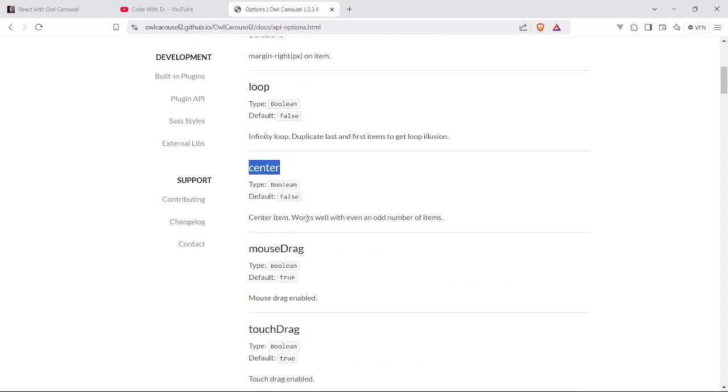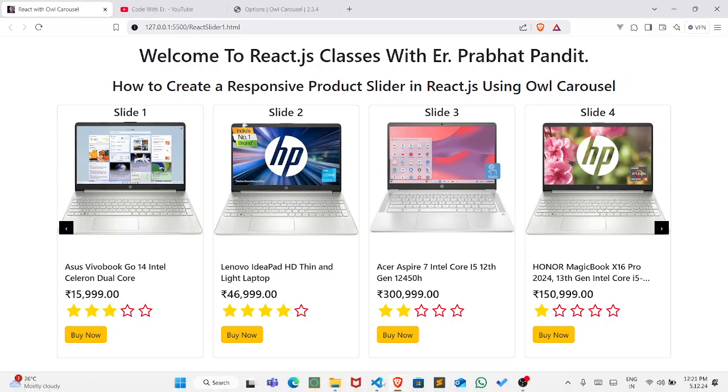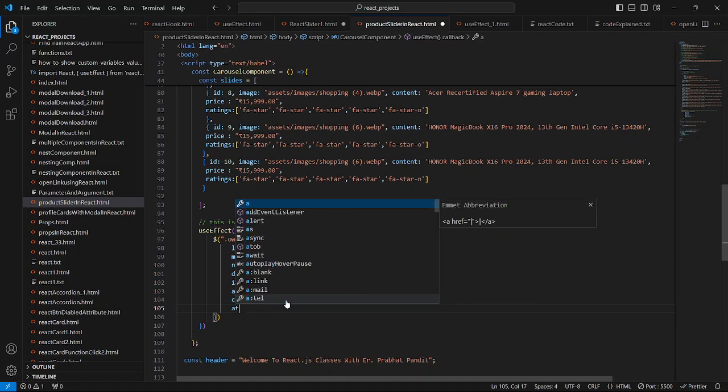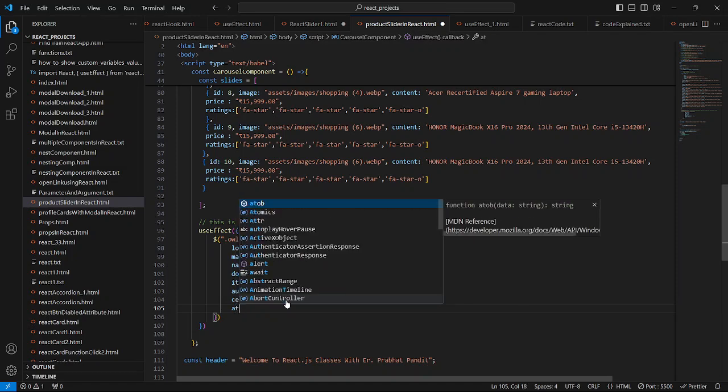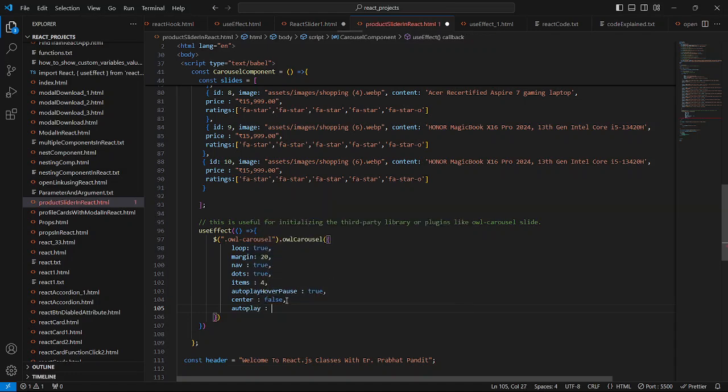So center item works well with even and odd number of items. It is going to put the card into the center. Now for center I'll give false. And I'll give the autoplay also. I'll say here autoplay, and I'll give true. Come here, put a comma.